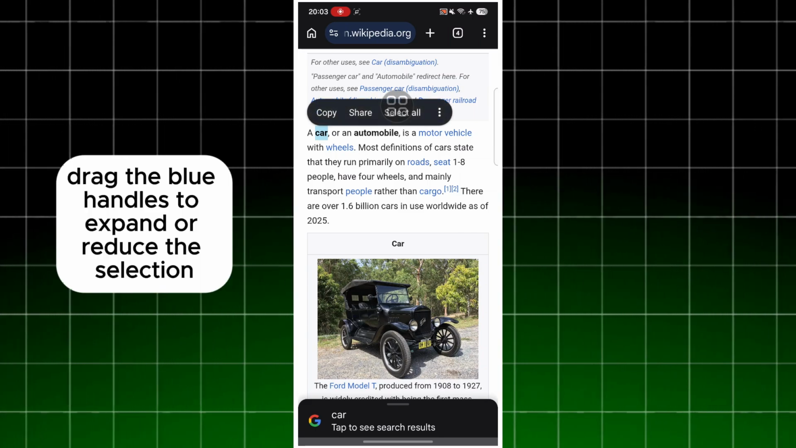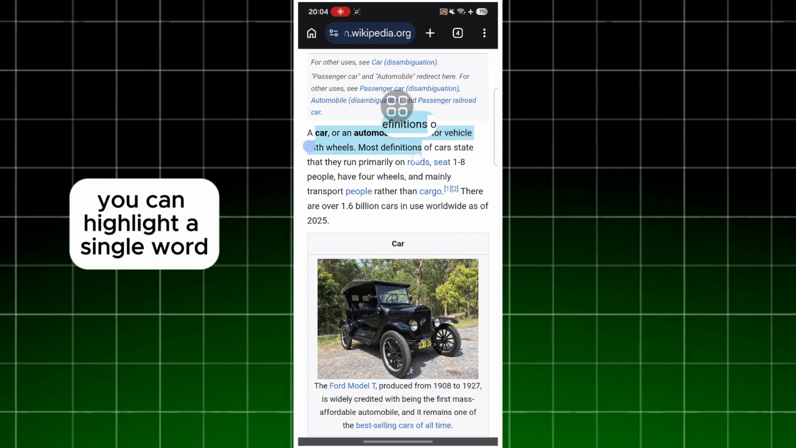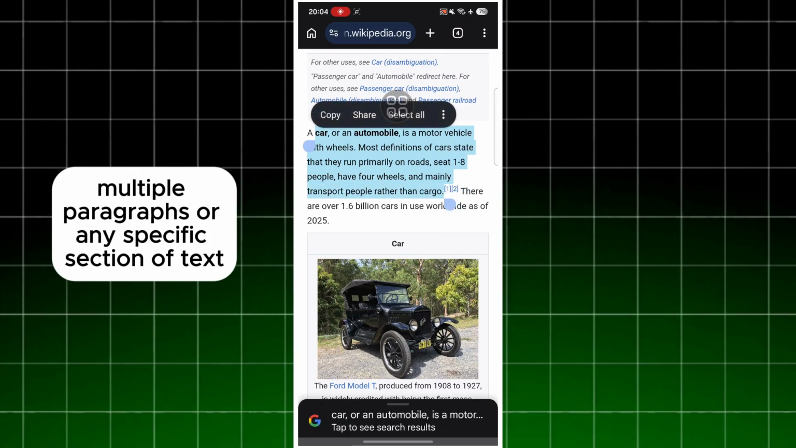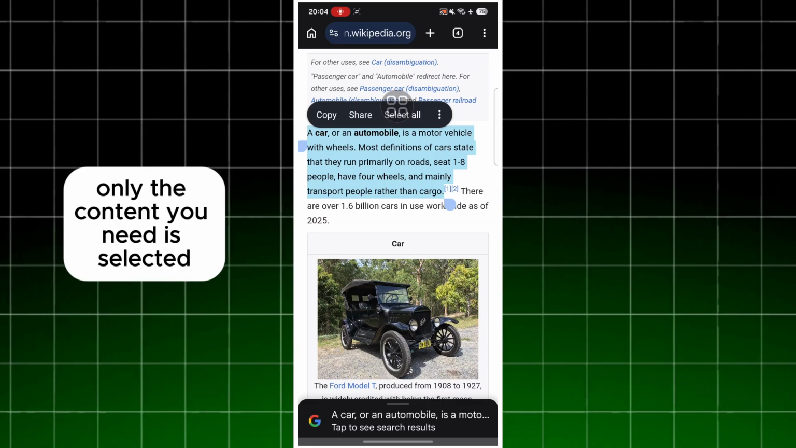Step 2. Drag the blue handles to expand or reduce the selection. You can highlight a single word, a sentence, multiple paragraphs, or any specific section of text. Take your time to ensure only the content you need is selected.